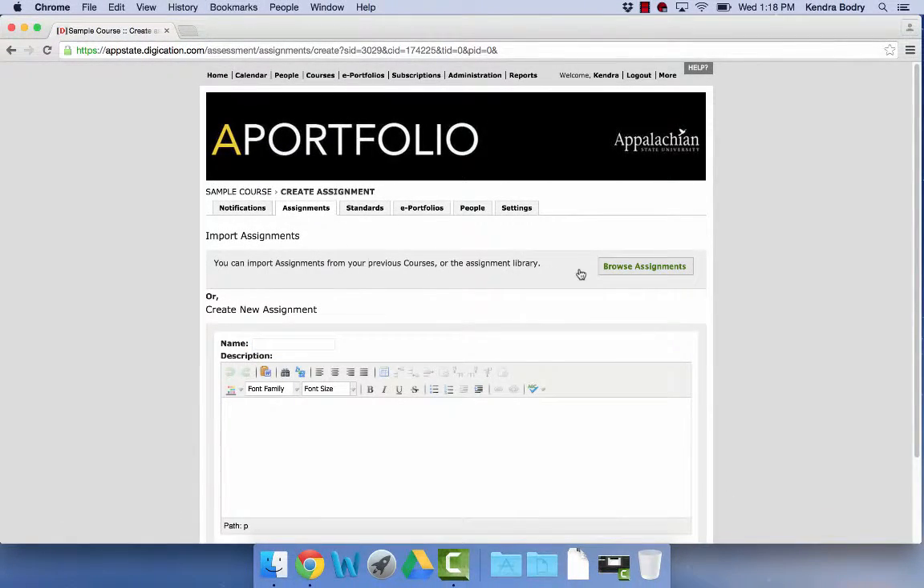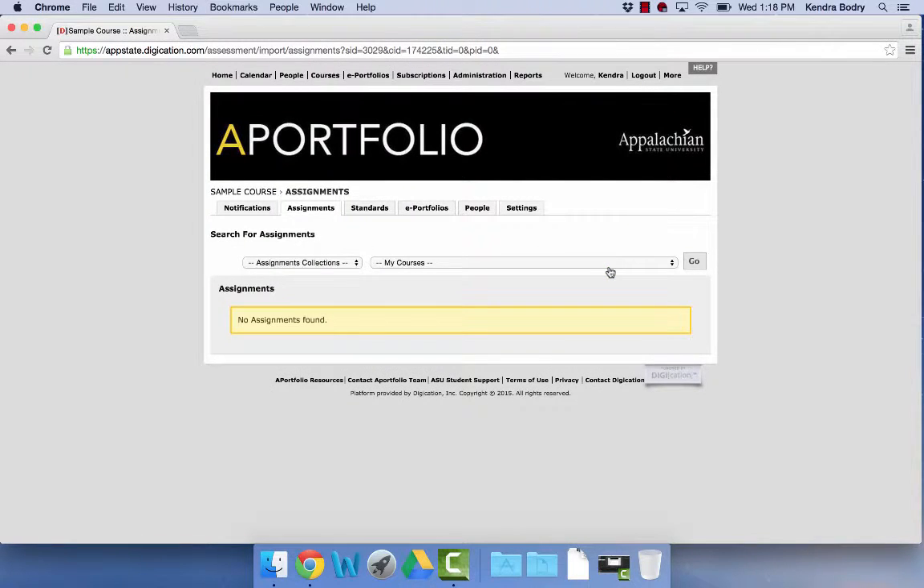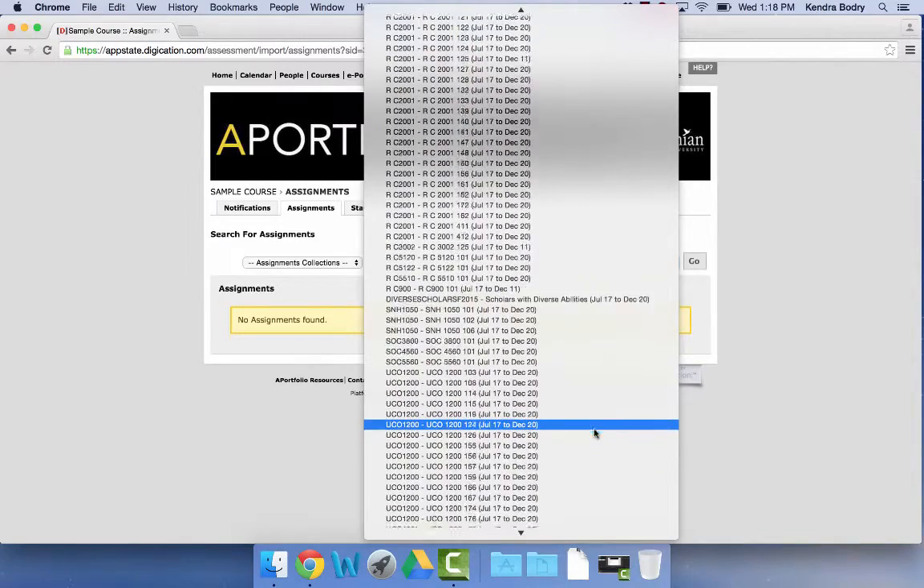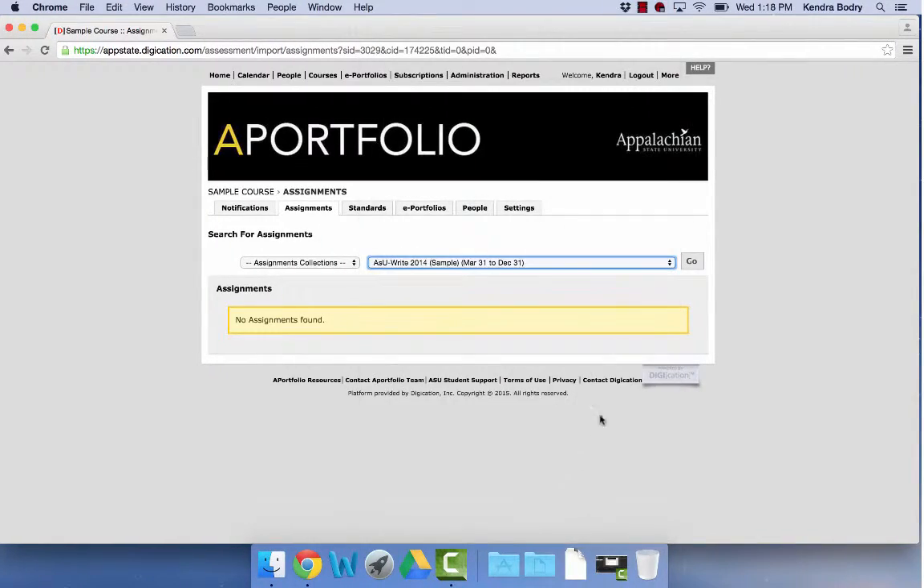If you have previously created an assignment for another course or section of a course, you can add that assignment to the current course you are working in by clicking Browse Assignments. From the drop-down menu, select the course in which you previously created the assignment and click Go.